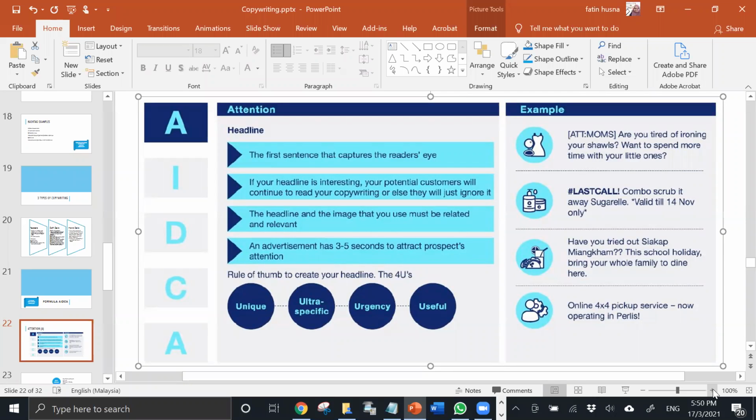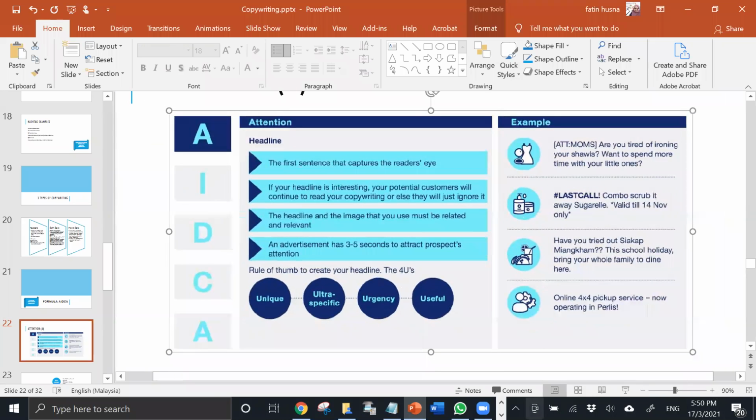An advertisement has only 3 to 5 seconds to attract customers' attention using a headline. The rule of thumb is: unique, ultra specific, urgency, and also useful. For example, here: are you tired of ironing your shawls? Want to spend more time with your little ones? Something like that. This is actually a video. Last call, combo, scrub it away.